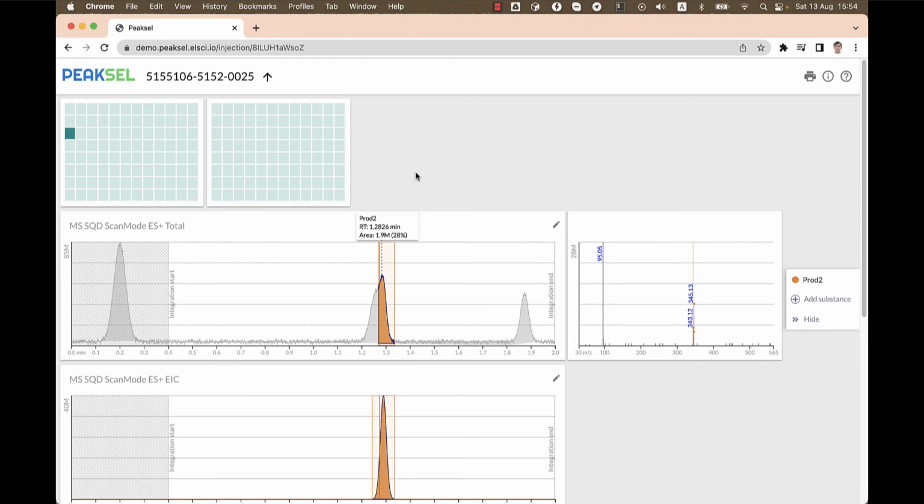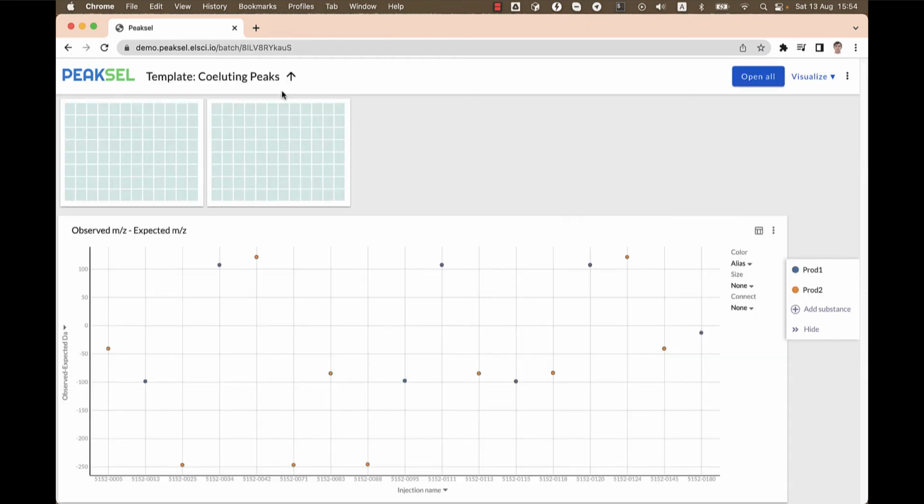Let's go to the batch level because we want to leverage visualizations in order to spot all such cases within a batch. Here, I've already prepared a chart that shows the difference between peak BPM and exact molecular weight of our compounds. I've already filtered out all the good peaks and left only bad ones. So if we select all these points, we can see that there are 17 injections where peak BPM is not the same as expected molecular weight.